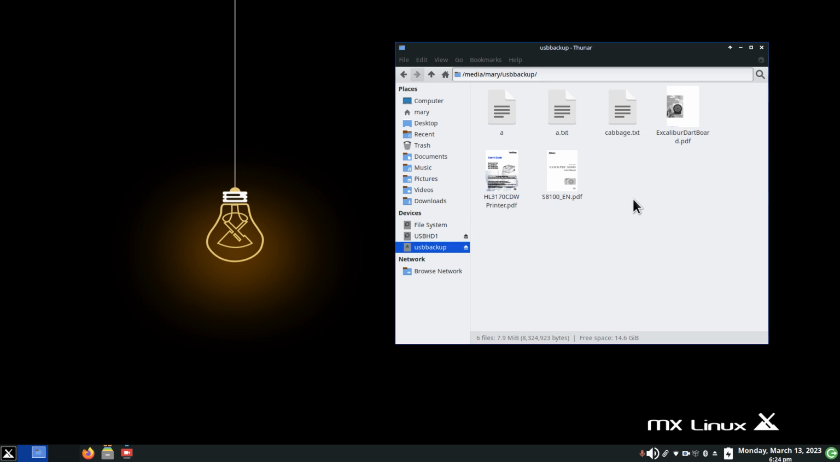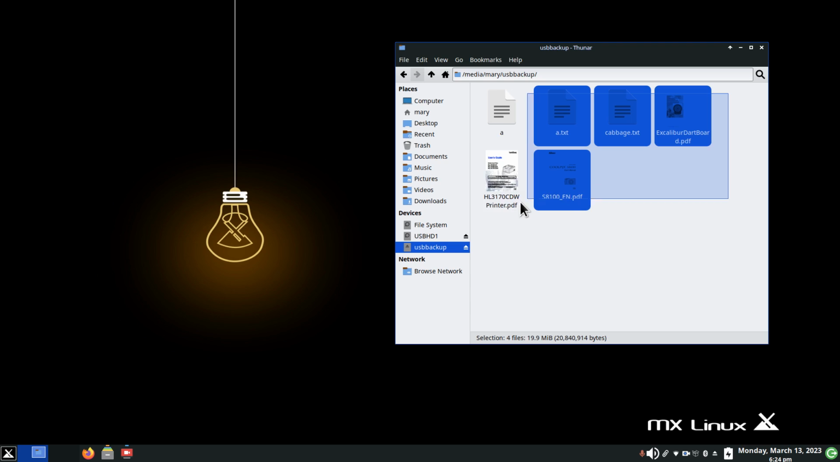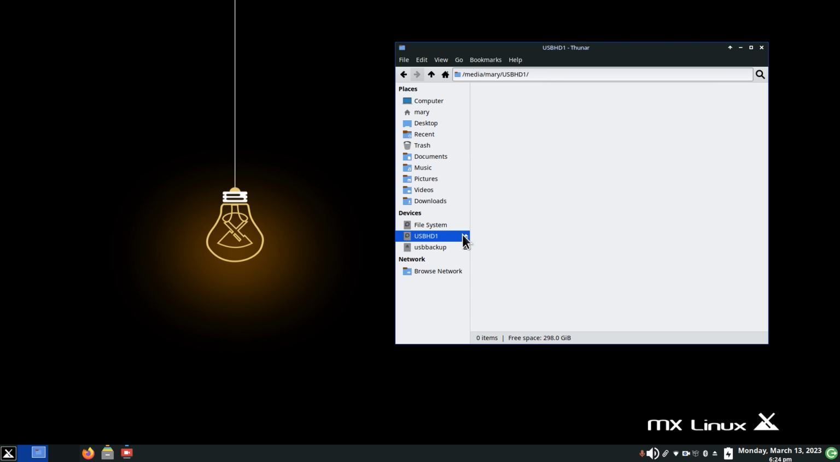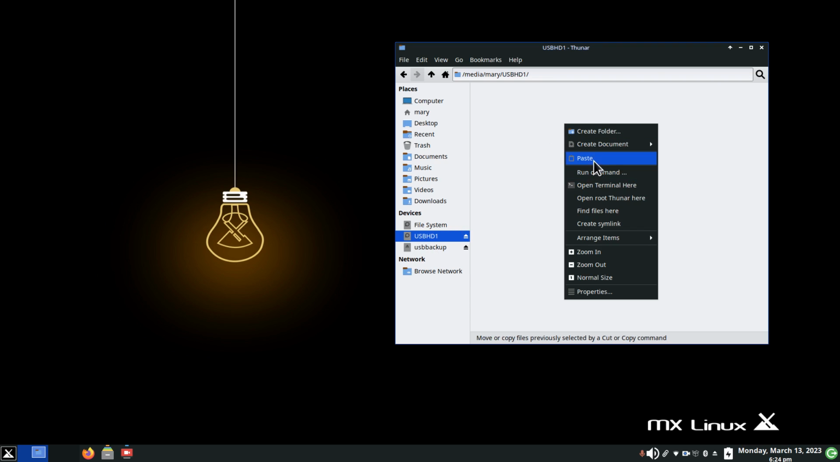This is a USB stick, so you know it's not lightning fast. It's not like an internal hard drive. What you can also do in this case is highlight all of these again, right click and copy, and go to that. This is a portable hard drive connected to a USB port, and I can also paste those in there.